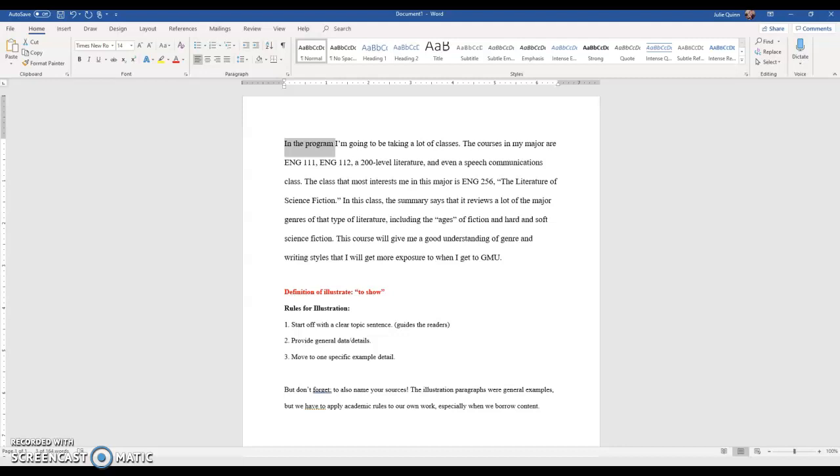Okay, in the program, I'm going to take a lot of classes. In what program? So another rule or way that you can think about this is you start off with a topic sentence that guides the readers as if the paragraph was standalone. That is something I'm going to talk about a lot between Essays 2 and Essay 3. A standalone paragraph means if I take this paragraph outside of the entire essay that I would be writing if I was a student doing this paper, then it makes sense. But it doesn't make sense right now because we don't know what program, right?